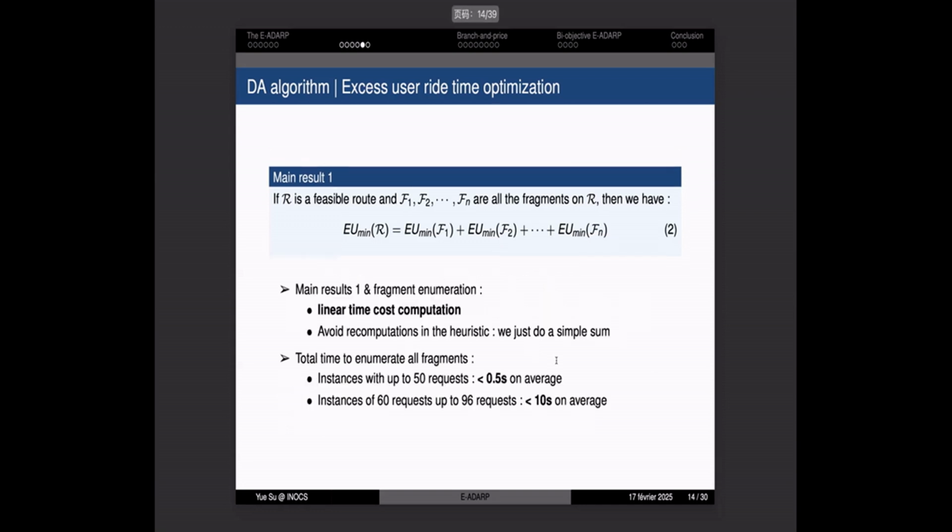With this main result, we come to the idea that we can do a fragment enumeration process before running our DA algorithm. In the fragment enumeration, we enumerate all the possible fragments and we calculate the corresponding minimal excess user ride time for those fragments. Then in the DA algorithm, when we generate a neighborhood solution, we just need to look up the pre-calculated results and then do a simple sum. Then we have the exact minimal excess user ride time for this route. This has a big advantage because it avoids recomputations in the heuristic and leads to a linear time cost computation.